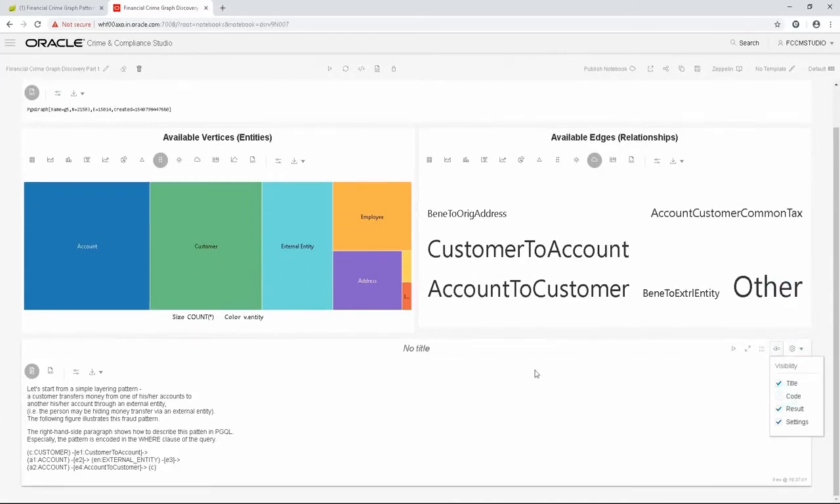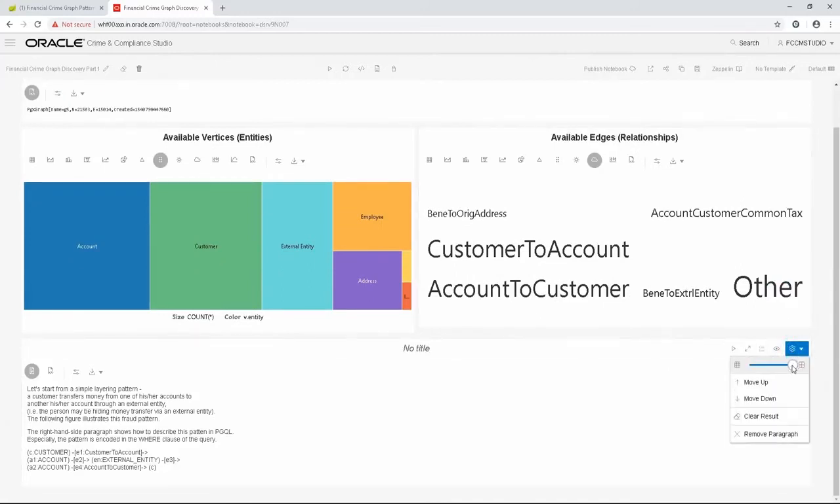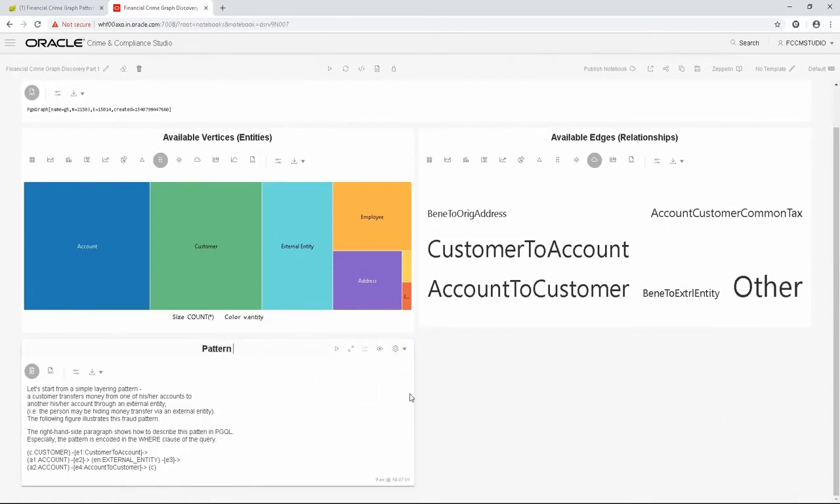So you can imagine this could be a pattern that an investigator provides to a data scientist or a business analyst and says, hey, find us this pattern where a customer transfers money from one of his or her accounts to another of his or her accounts through an external entity. If this pattern exists, it could represent fraudulent or money laundering, any of those sort of behaviors.